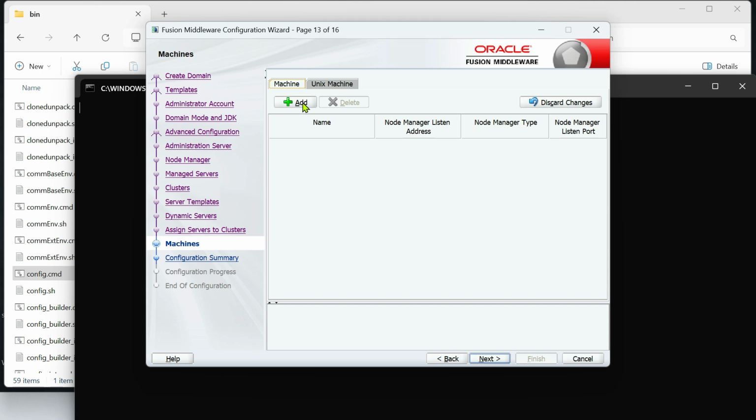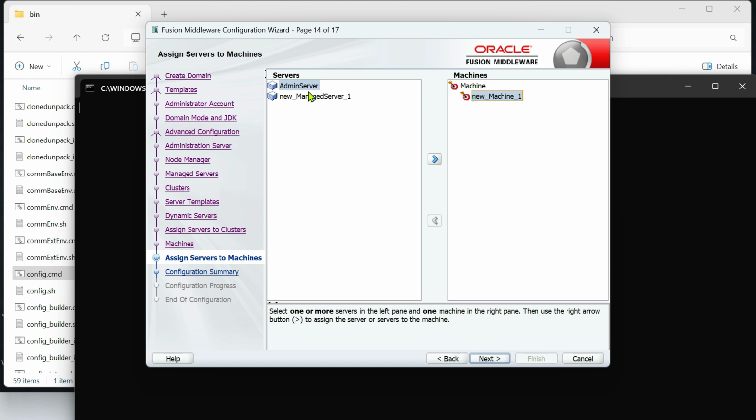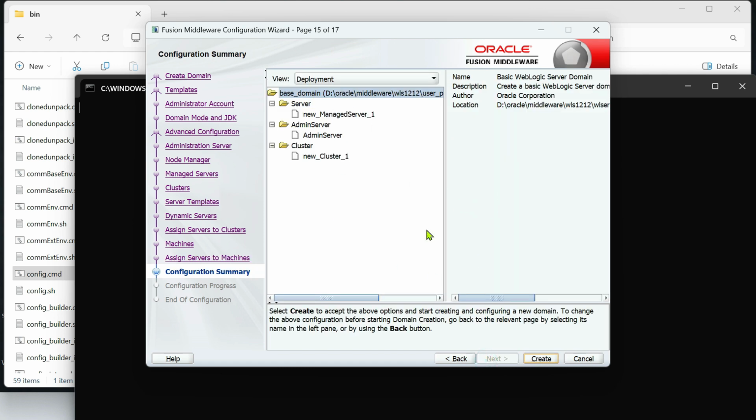Right, if you would like to add the machine, then you can add a machine. Okay, then click on next, and here you can assign your managed server to your machine. Click on next. Now you see the configuration is ready, and you can click on create. This will create your domain.